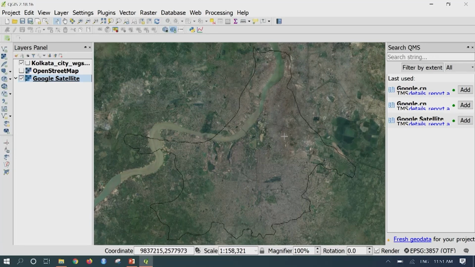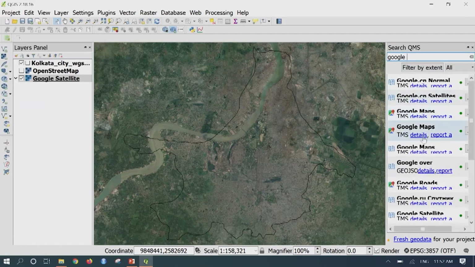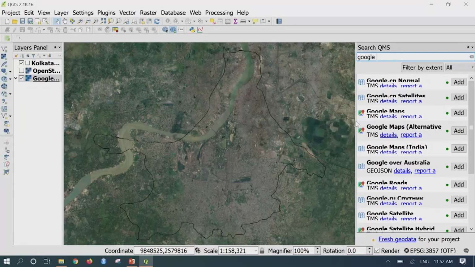You can also bring in Google Street Map by just typing Google here. If you change the options and type Google, whatever different base maps are available from Google are seen here. For example, Google Maps are here. If you just pull this window, Google Maps can be seen, or Google normal. So I'll add this.